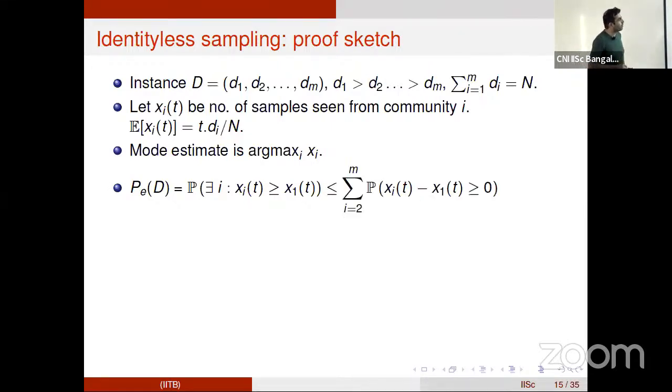You use the union bound to upper bound it. Now you have these individual events. This is the probability that the number of samples from the ith community is larger than the number of samples you observe from the first community. If you think a little bit, you can write this as a sum of t IID terms, going from 1 to t. Those terms will take the value 1 if you have seen a sample from community i. It will take the value -1 if you have seen a sample from community 1. And it will be 0 if you have seen a sample from neither 1 nor i.